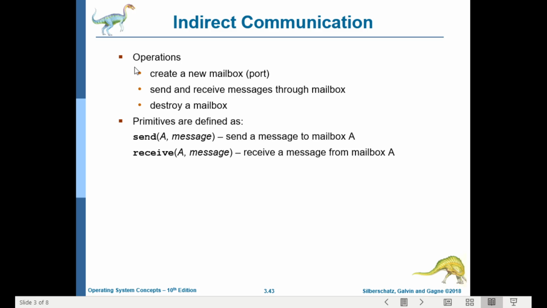The mailbox can also belong to the operating system. If the mailbox belongs to the OS, we allow operations such as creating a new mailbox, or port, for client-server. We can have send and receive calls through the mailbox.